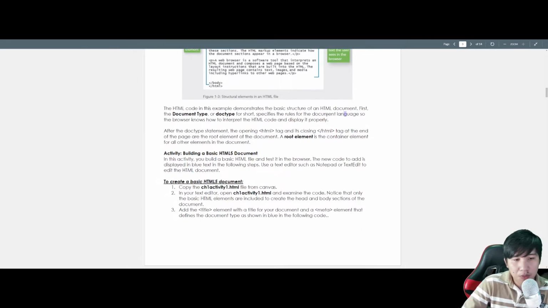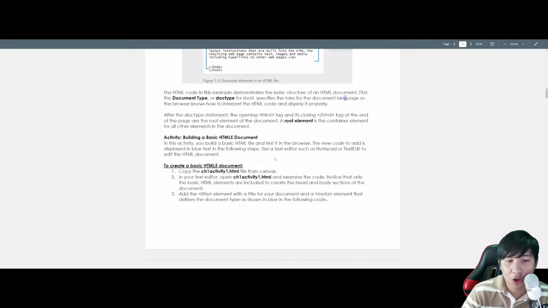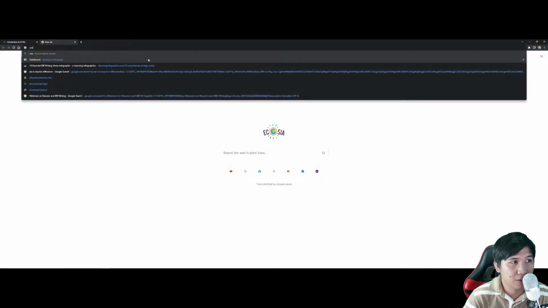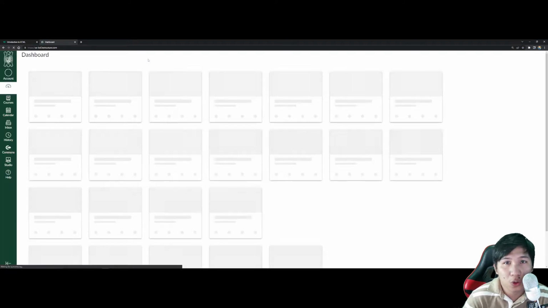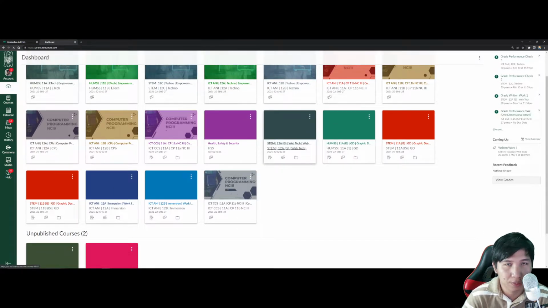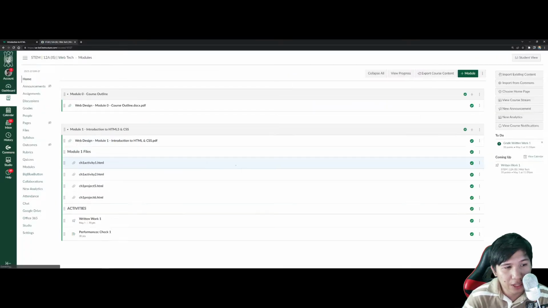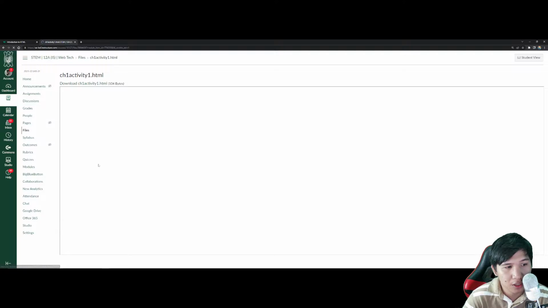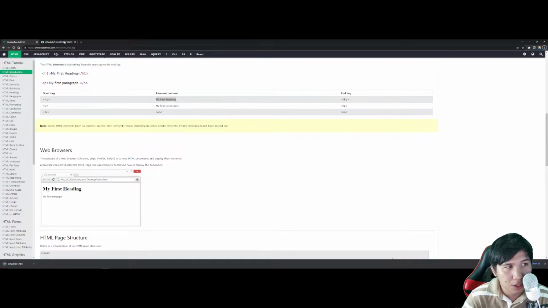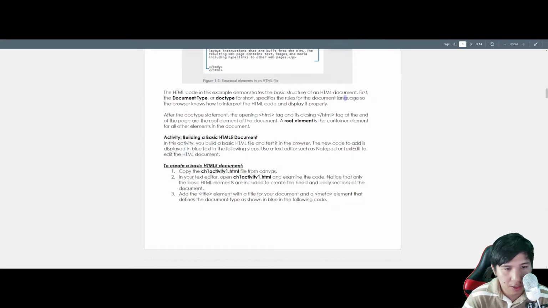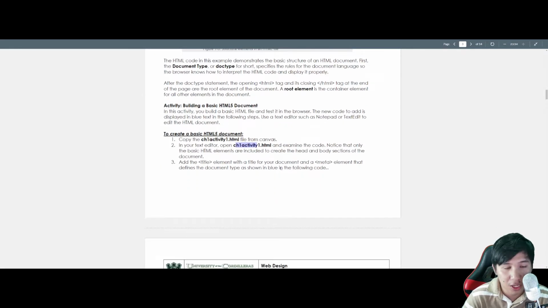Now, in order for us to create a very basic HTML document, let's try to follow this activity. Okay? So, in-upload ko kasi ito itong ch1 activity1.html in our canvas. So, I want you guys to go to your canvas. Nasaan ba yung web tech natin? Now, let's download the HTML1 activity. Ito. Download natin ito. So, for the HTML1 activity, in your text editor, we will be opening the ch1 activity1.html and examine the code.